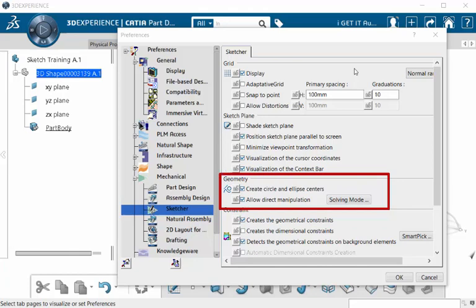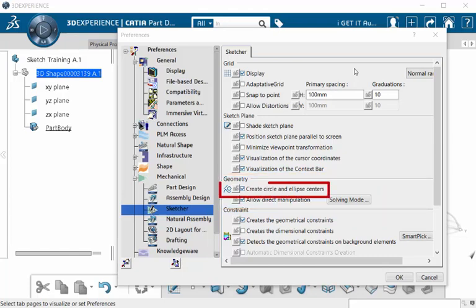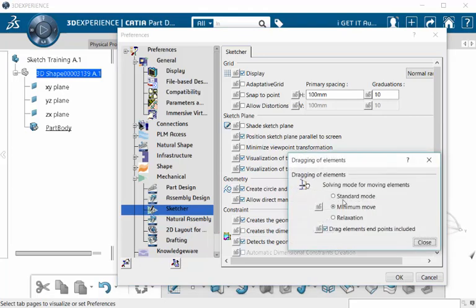For geometry, these options let you control whether or not center points are created when sketching circles, arcs, and ellipses, and whether or not you can dynamically drag sketch elements. Deactivate Create Circle and Ellipse Centers to disable center point creation. Activate Allow Direct Manipulation to dynamically drag elements. Click Solving Mode to display manipulation options when dragging elements.